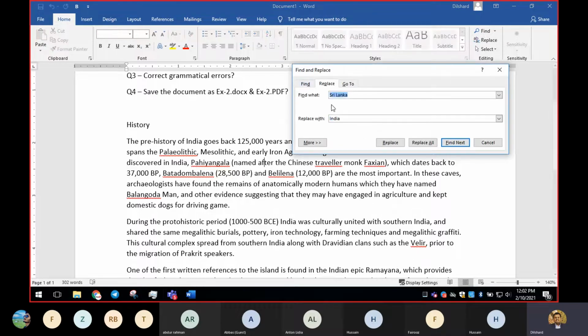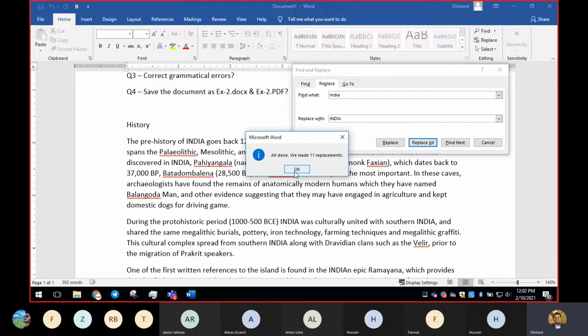I'm going to click again, and I'm going to copy this India and paste it here, and I'll type India in capital. And when I click replace all, it says 11 replacements. How is that possible? Okay, maybe we already had some word India. Already we had some word India. So all got detected and it's ready to replace.